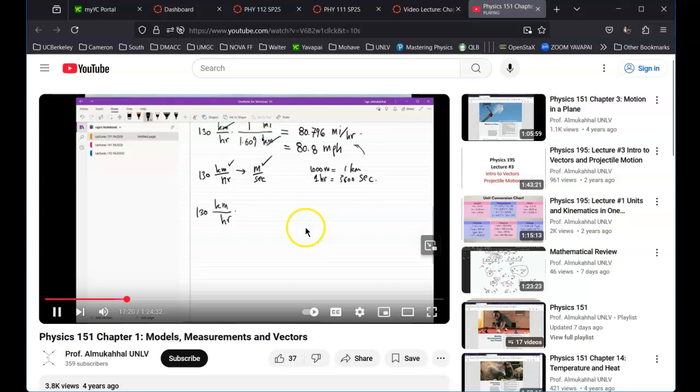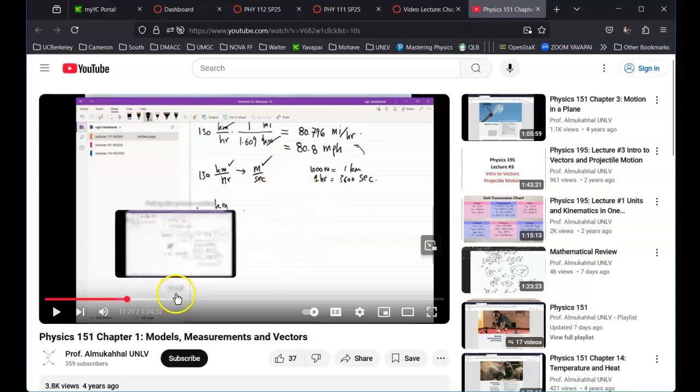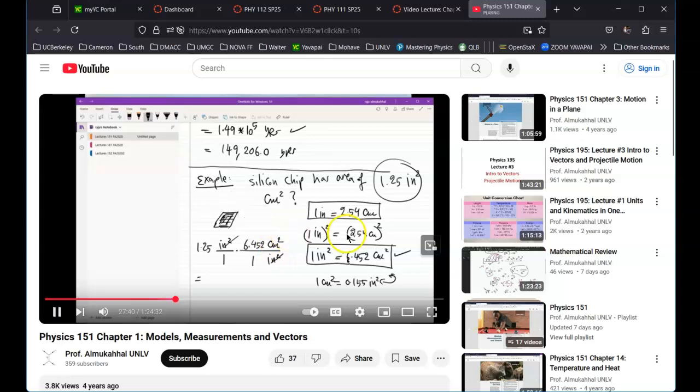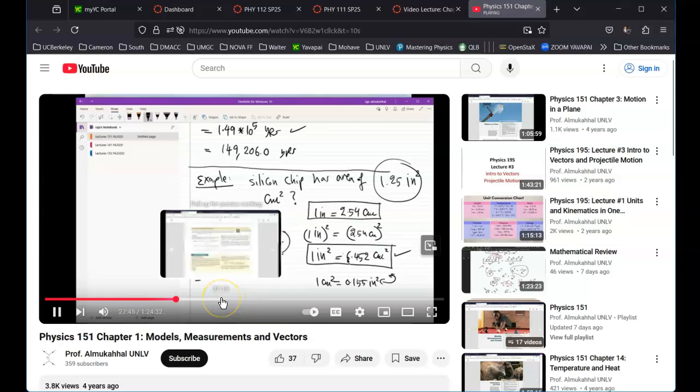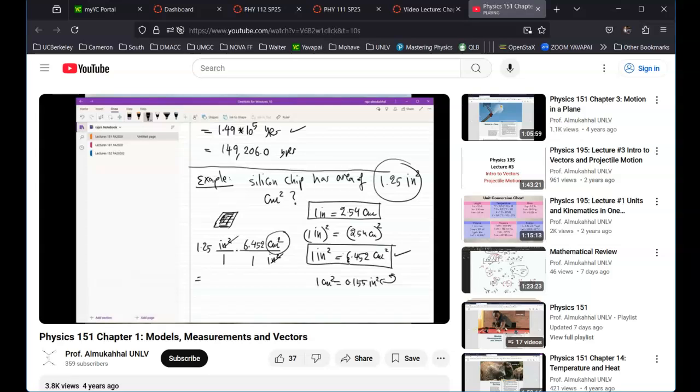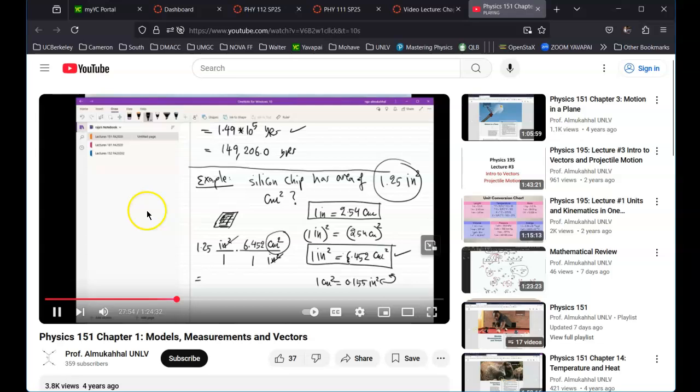I'm using OneNote here, and I go over lots of examples and problems from the homework. It's squared like that, or in your mind's eye, they're going to cancel out, and you're going to be left with only centimeter squared. So I'm going to use my calculator now. You go 1.25 times 6.45 to answer, and the answer is, hold on. Okay, you got that? So basically it's a full-fledged lecture.